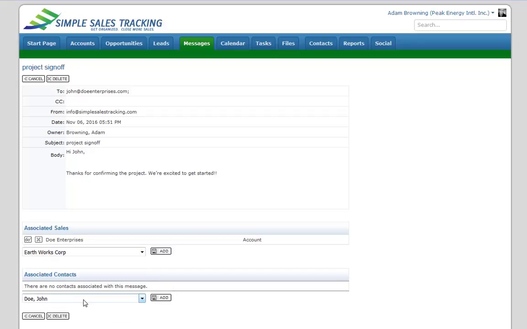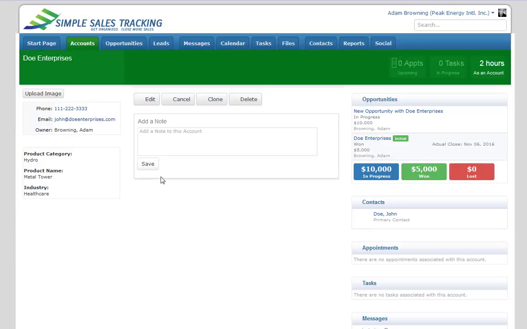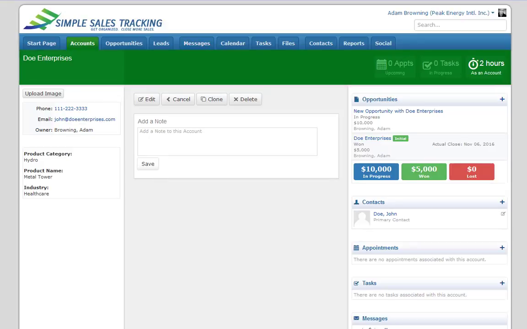or to any contacts. If we'd added that email address to John Doe in his contact record, and we go over the differences in a different video, leads versus contacts versus opportunities and accounts, then it would have made that association as well. So it's not limited to just making the association with a single record. It'll do it anytime it finds that email address, or multiple ones. If you'd sent it to John and Bill and Bob, then it would have gone to all of them and made the association as well. So if we go have a look at Doe Enterprises, we can see here right at the bottom of the page, project sign off is in the messages list.